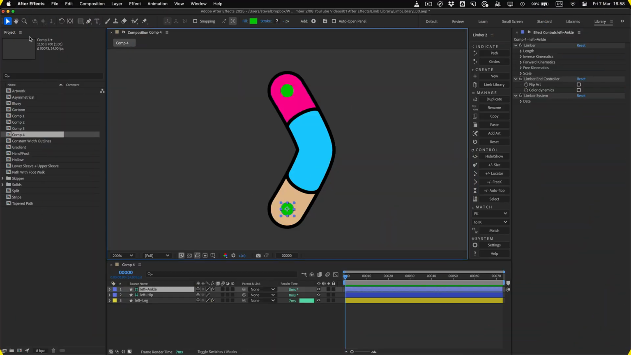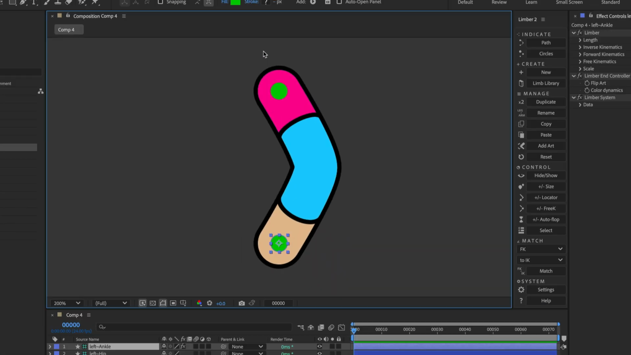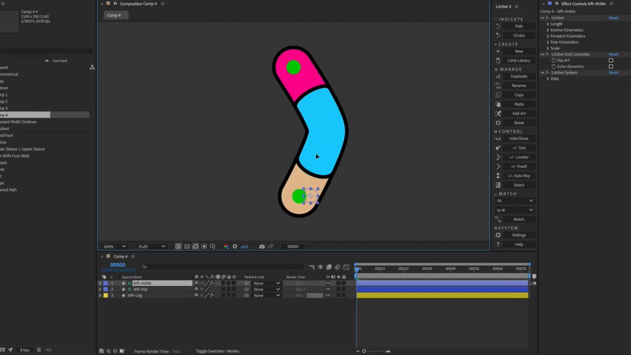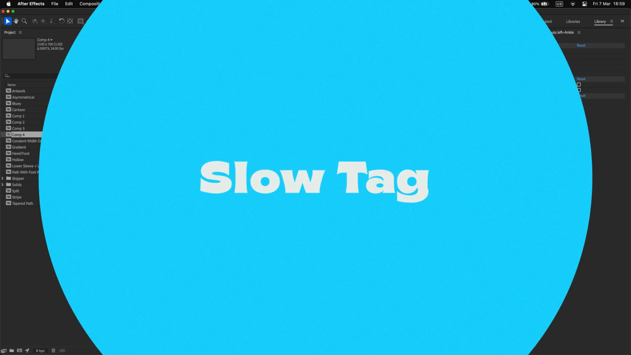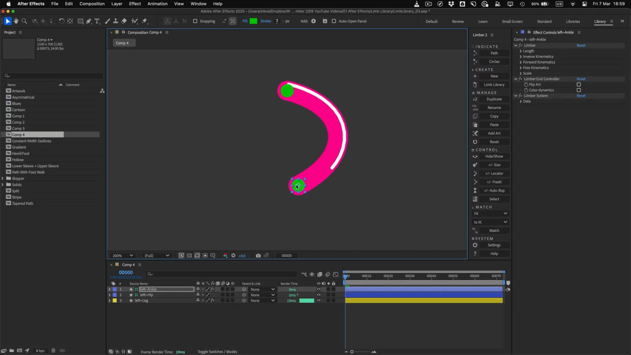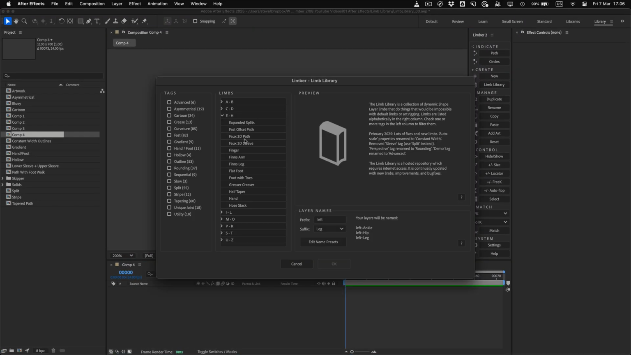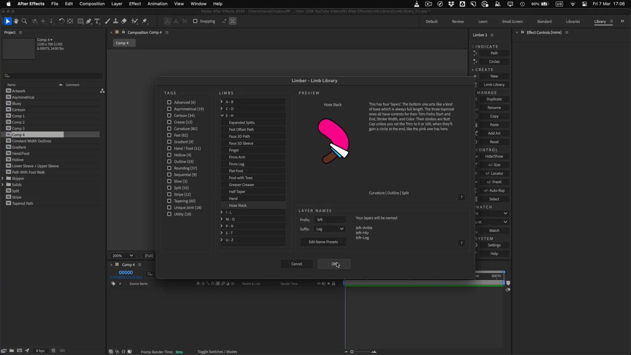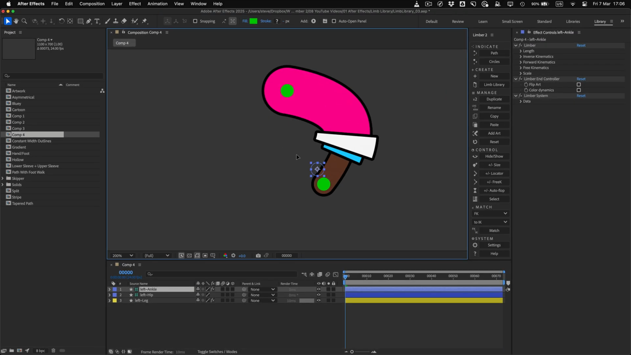All of the library limbs were previewed on an M2 MacBook Air with 24 gigs of RAM. If the layer's frame render time was averaging under 10 milliseconds, they were tagged as fast. If it was over 40 milliseconds, they were tagged as slow, which I'm happy to say is a very small tag group. A lot of limbs ran ever so slightly slower than 10 milliseconds, like host stack here, so don't assume that they're going to be significantly slower just because they don't have the fast tag.